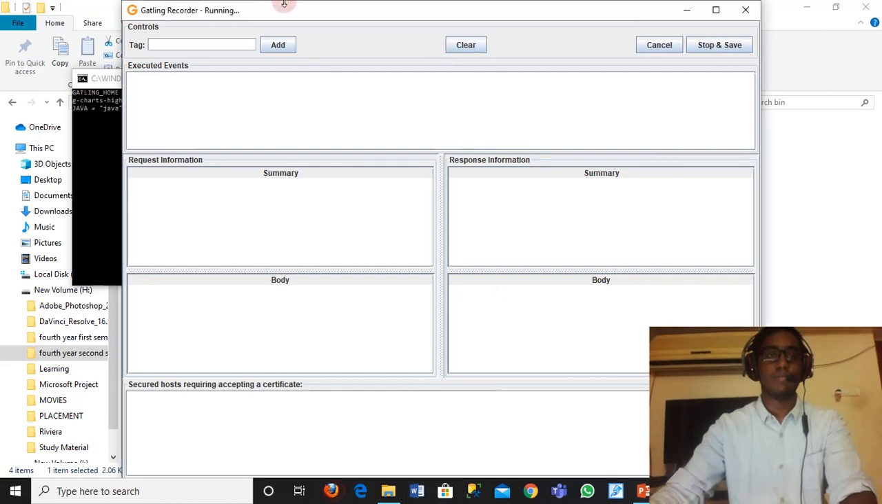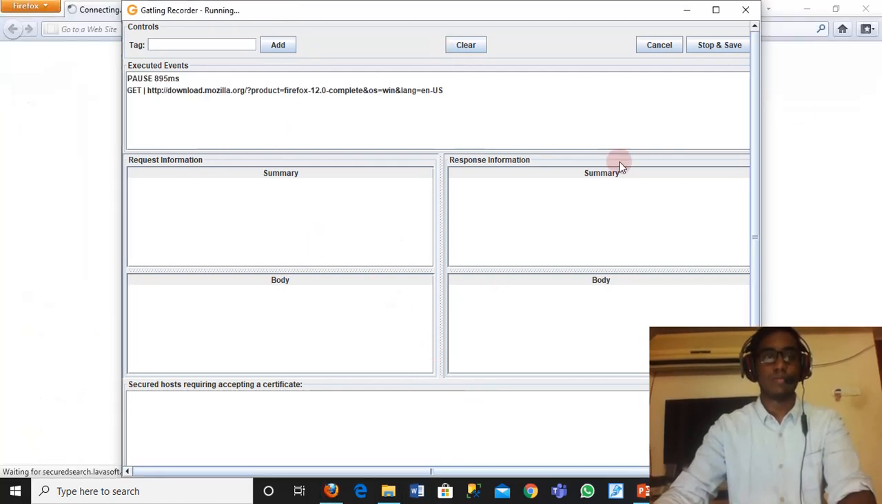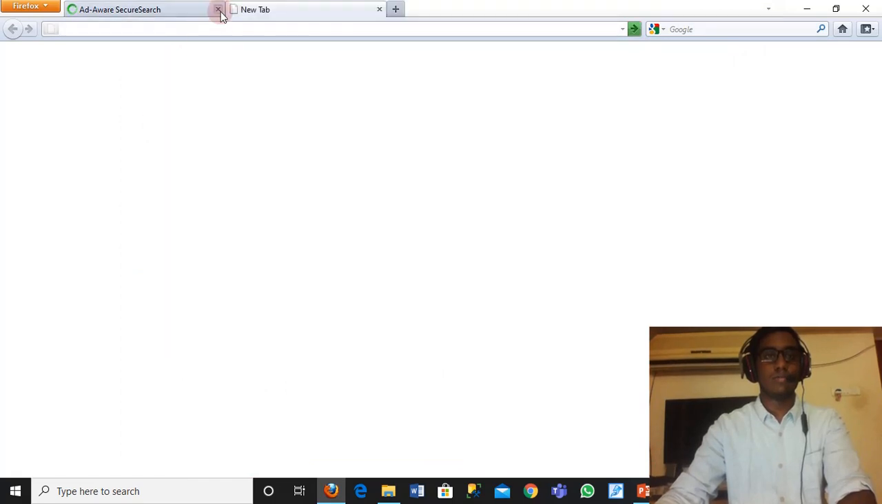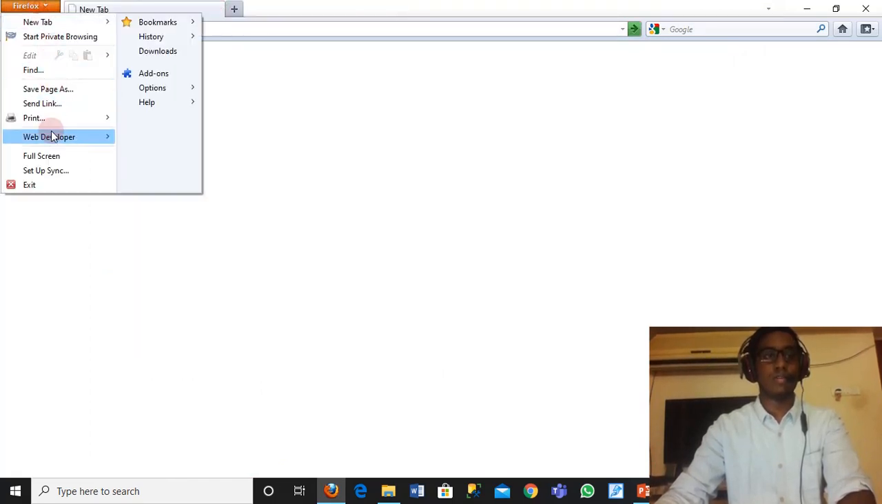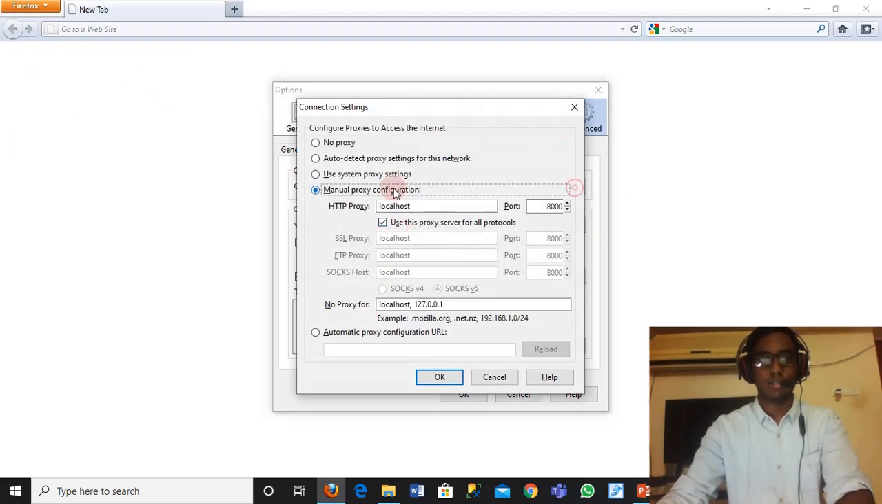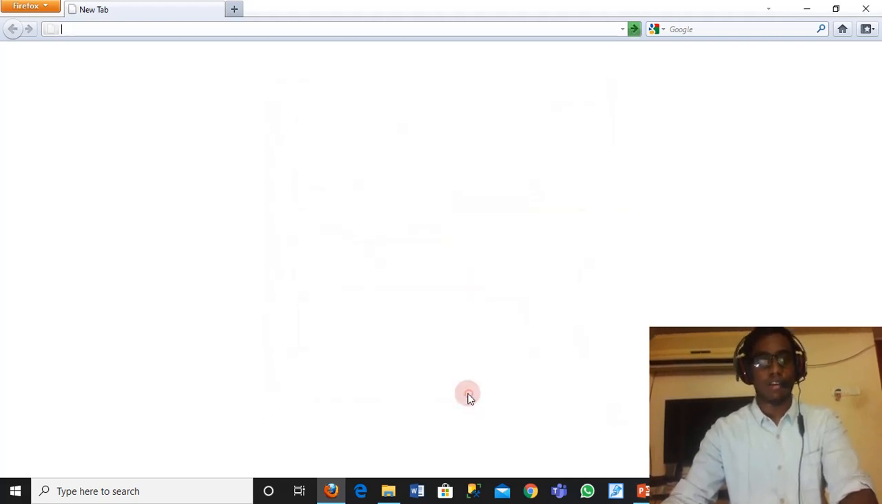Now I'm going to Mozilla Firefox. Here, go to your options, advanced settings, and I have already kept as HTTP proxy localhost and port as 8000 for my listening. Yep, this is done. Click OK.